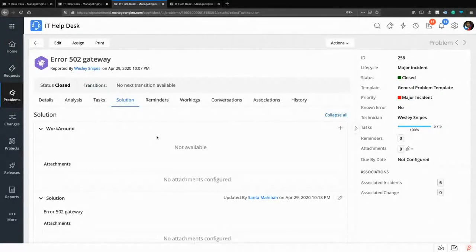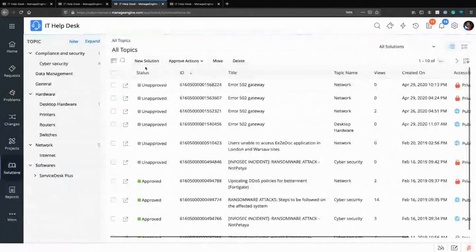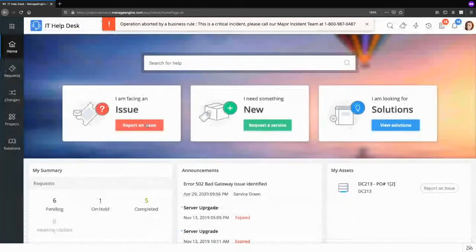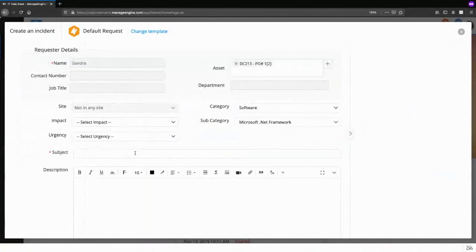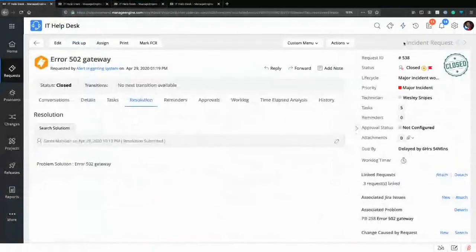That is the best way of handling a major incident in ServiceDesk Plus, and these are the features that can help you do that. And any solution that you add gets added to the knowledge base over here. Now let's say a requester is reporting on a known issue that you have, and you have some solutions populated. So all you have to do is, if he types in a subject, let's just quickly report an issue. So if he or she types in a solution or a suggestion, let me just quickly raise an incident to show you that.